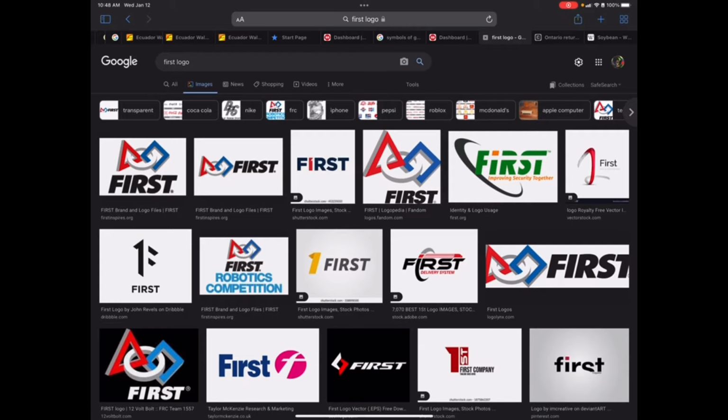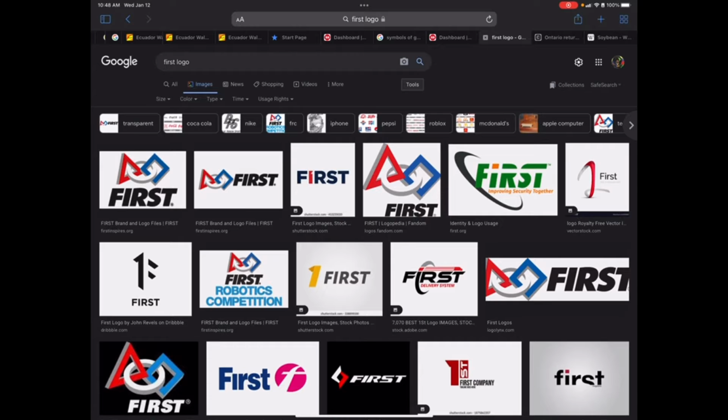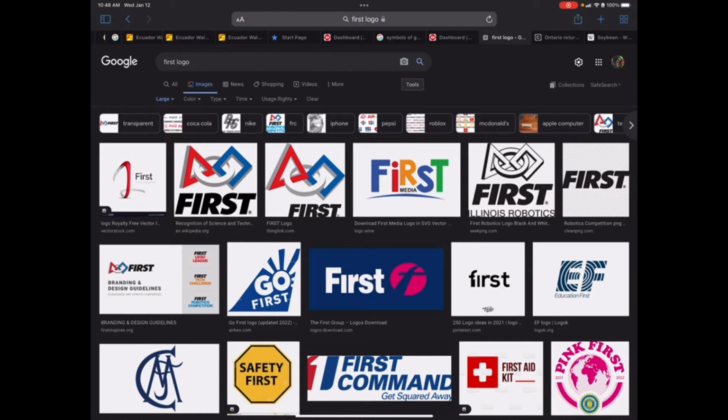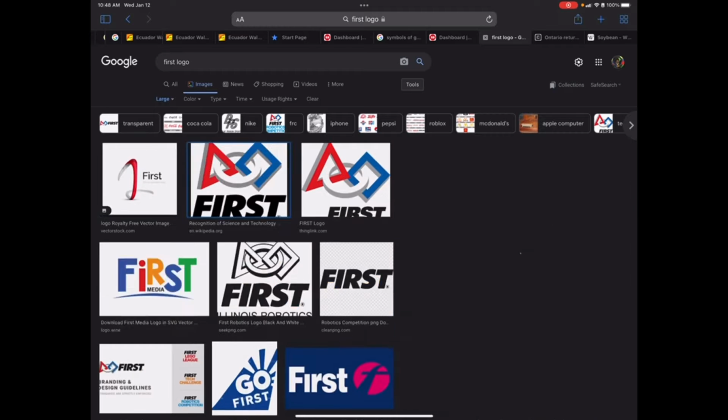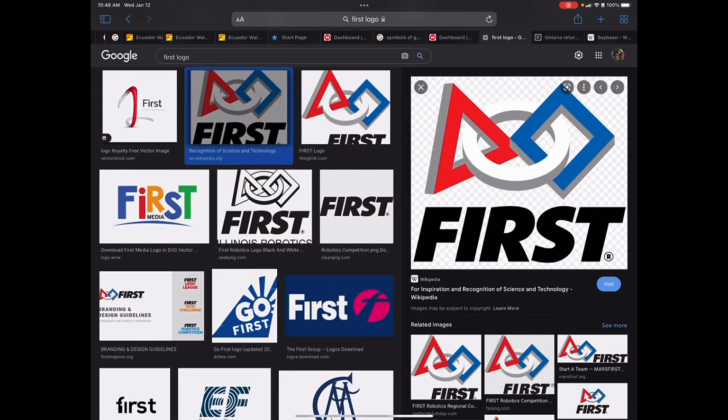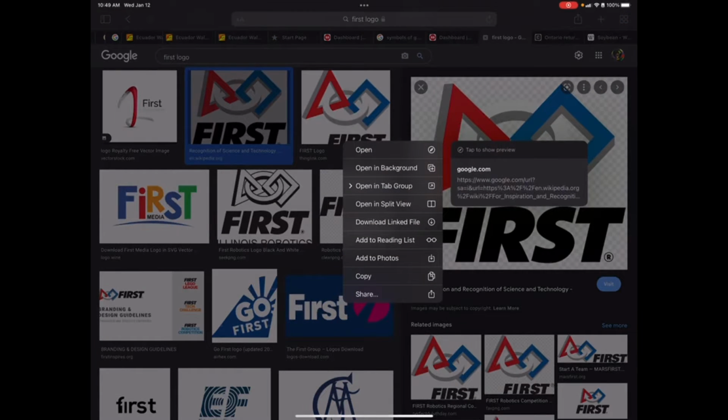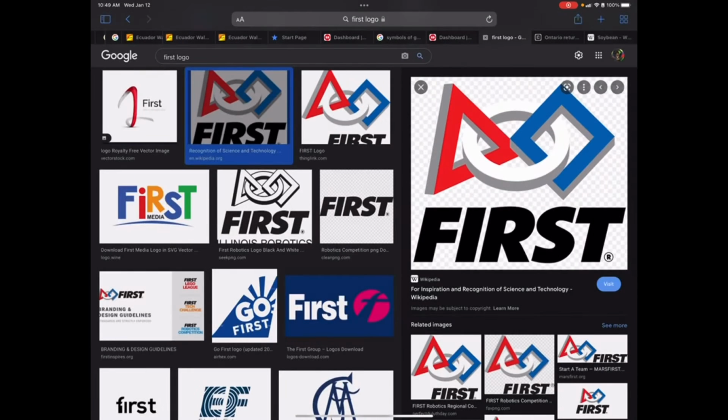So, when you're doing an image search in Google, if you want to find a nice big image to work with, you're going to hit Tools, and you're going to go to Size, and you're going to pick Large. And that's going to give you all of your larger files. And that's nice and clean. And if you notice that checkerboard background, that means that this is probably a PNG, so it's transparent, which is really nice to work with. So we're going to add it to Photos.